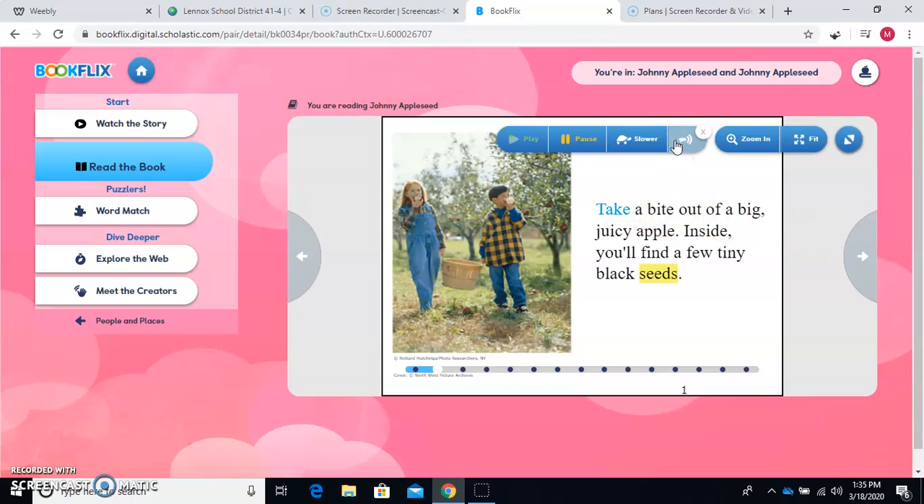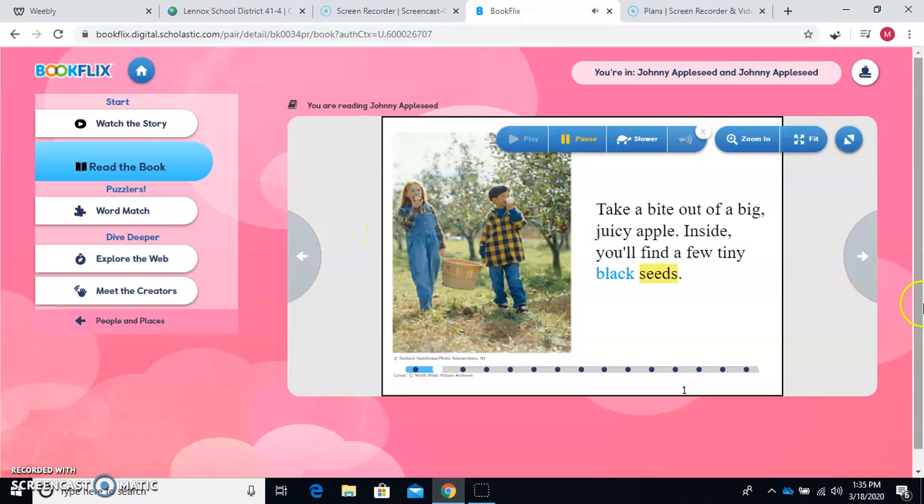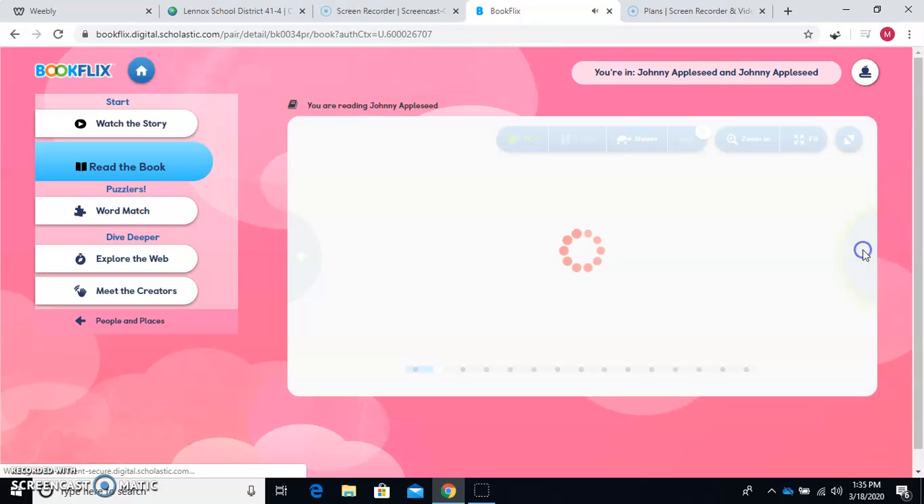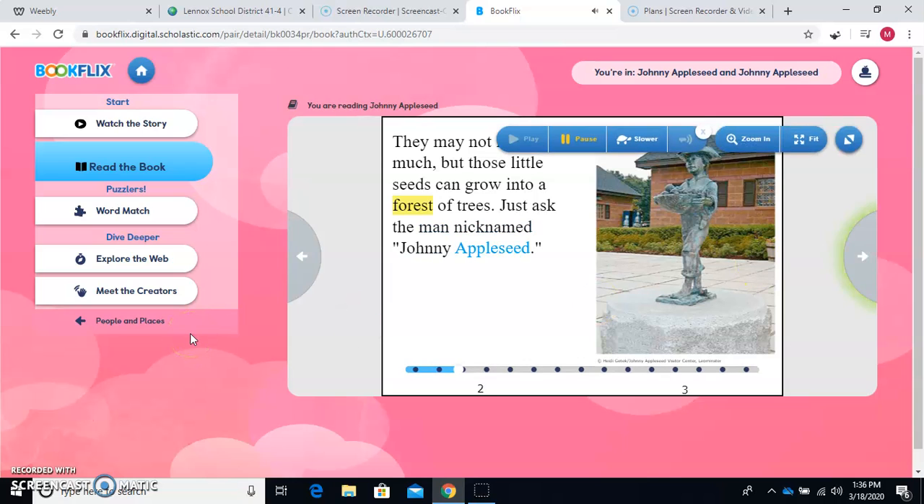Do a read along. Take a bite out of a big, juicy apple. Inside, you'll find a few tiny black seeds. They may not look like much, but those little seeds can grow into a forest of trees. Just ask the man nicknamed Johnny Appleseed.